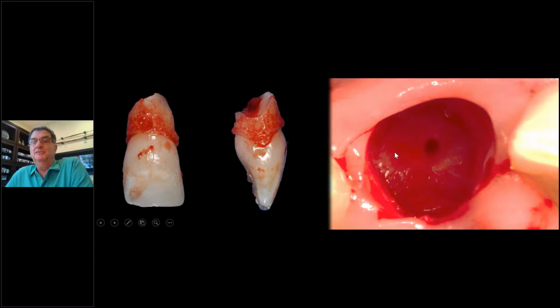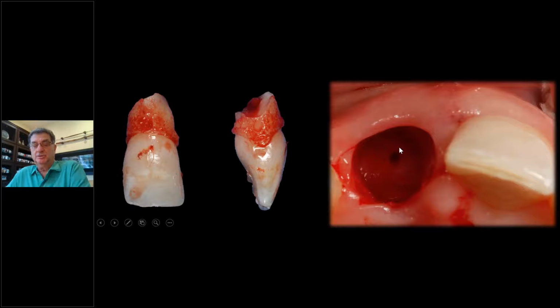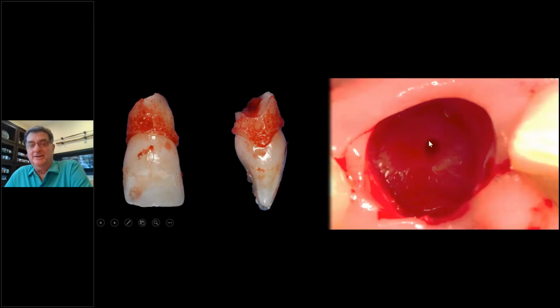Then it'll look a lot bigger for you. So, this is what it looks like without loops. This is what it looks like with loops. So put some loops on it. We're going to take everything out through the socket. There is no way that we're going to do open flaps just to get that root out. Everything is through the socket.